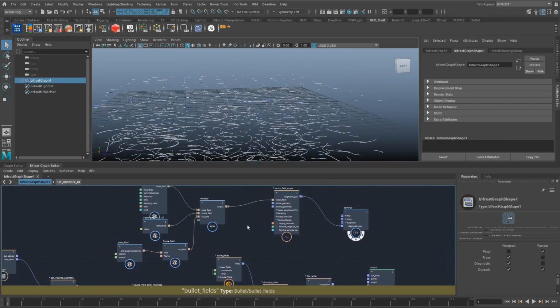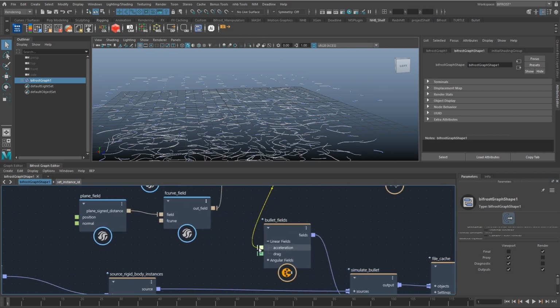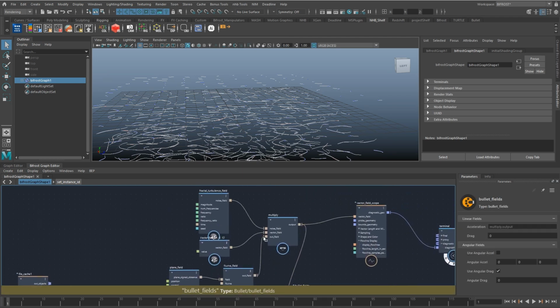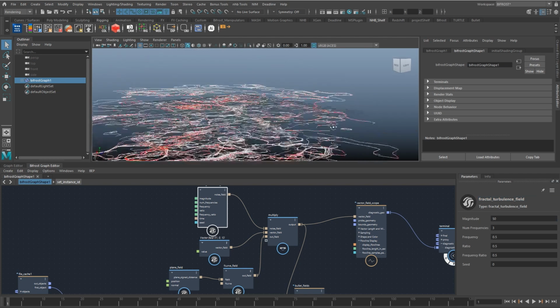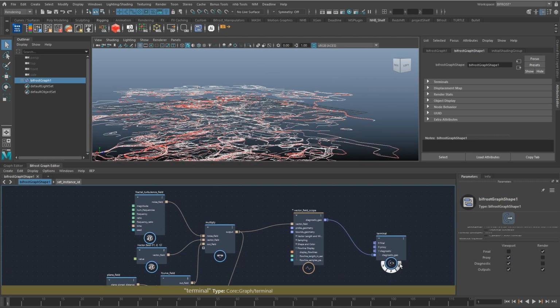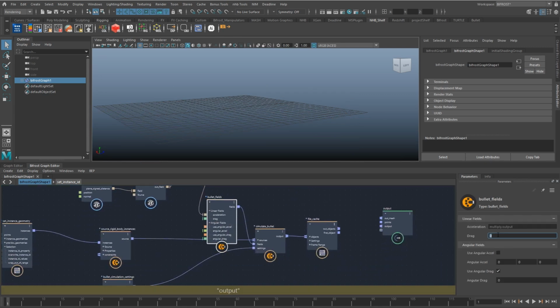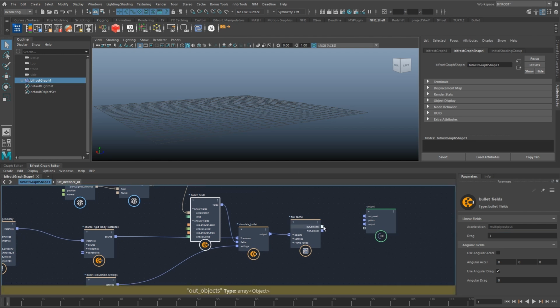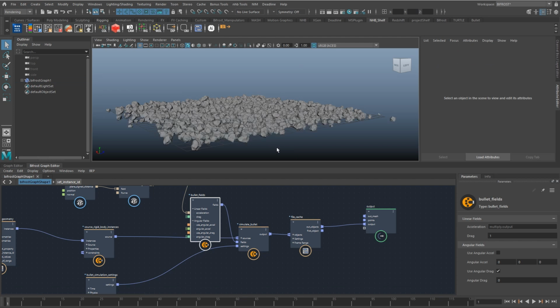Let's try. So we'll hook up the combined magnitude, the vectors into the acceleration of the bullet fields, and increase it to 50, or maybe 100, I don't know. Also maybe add some drag and see what it does. I'll just make a playblast, and then we can have a look at it.